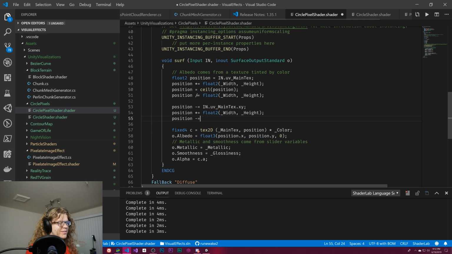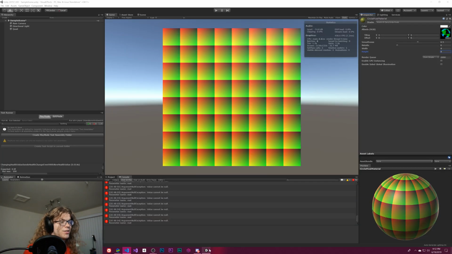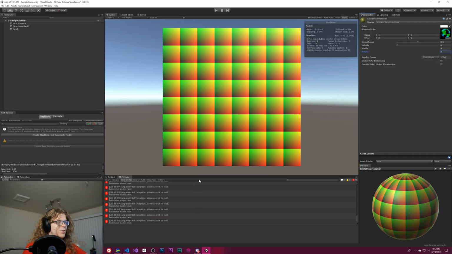I can't do it like this. We have to say equals float to 1, 1, and minus position. And so I'm just subtracting the position from 1. And so that should invert this, hopefully. Yeah. So now we have green and red and everything's good. We've got this set of cells.